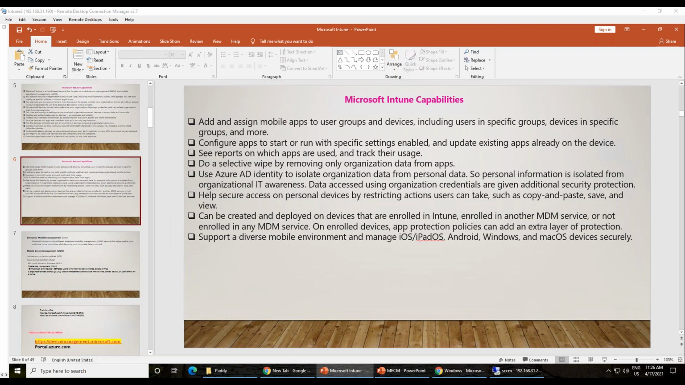It depends on how you want to push it. You want to make it mandatory? Then it's just available, if the device is owned by your company. The application has a license. That means you bought the license, you can deploy that application, right? So I hope that clears your question, Kranti.